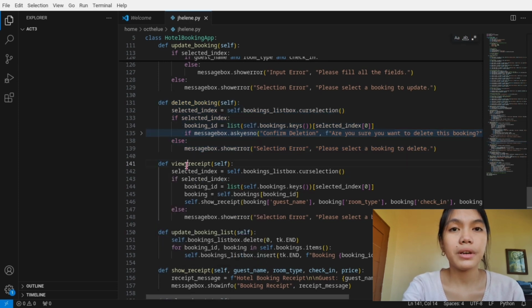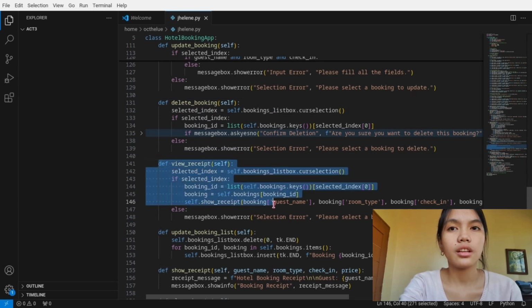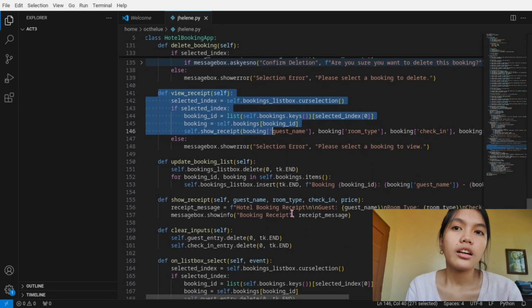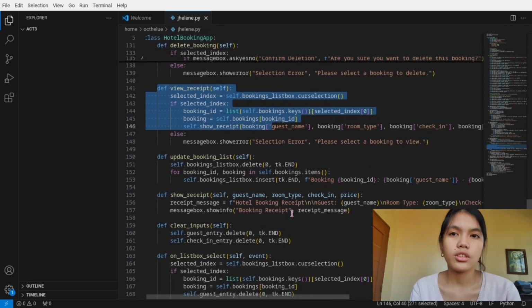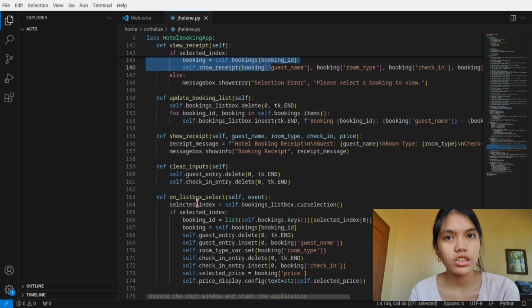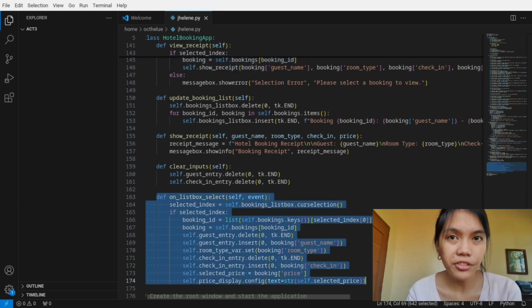The view receipt method allows the user to view the details of a selected booking. If a booking is selected, its details are retrieved from the self.bookings dictionary, and the show receipt method displays the receipt. In this code, this method is triggered when a booking is selected from the list box. It fills the input fields with the selected booking details so that they can be edited.